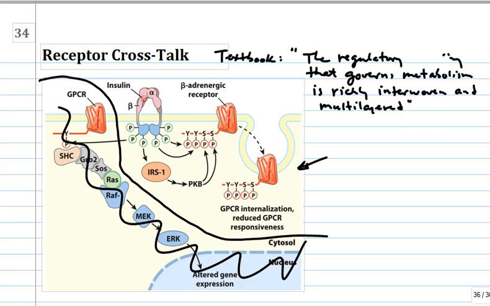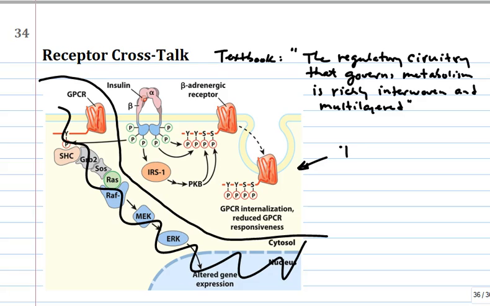Let me go back and rewrite circuitry. That's much better. So here we go. Here's an example of the insulin receptor, or insulin action, if you will, through the insulin receptor can actually oppose the metabolic effects of epinephrine.